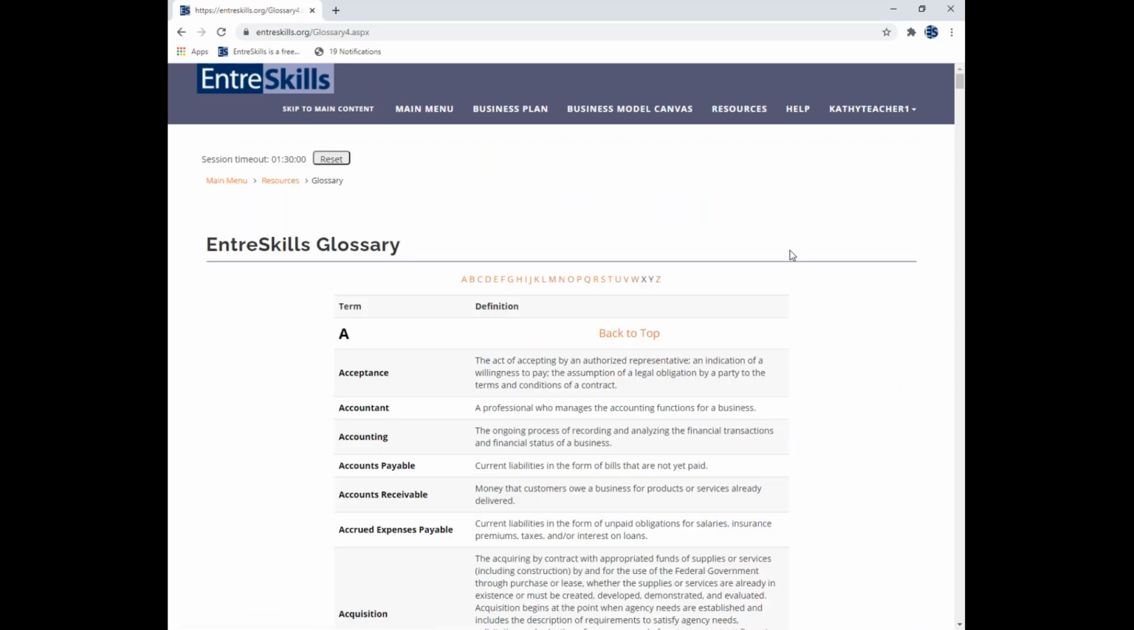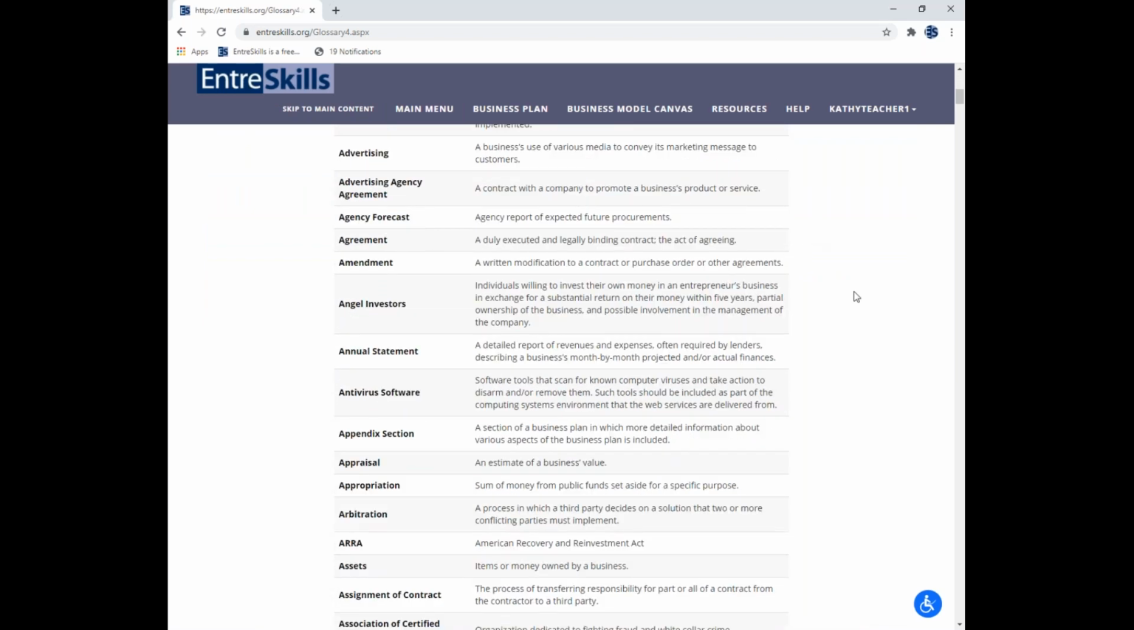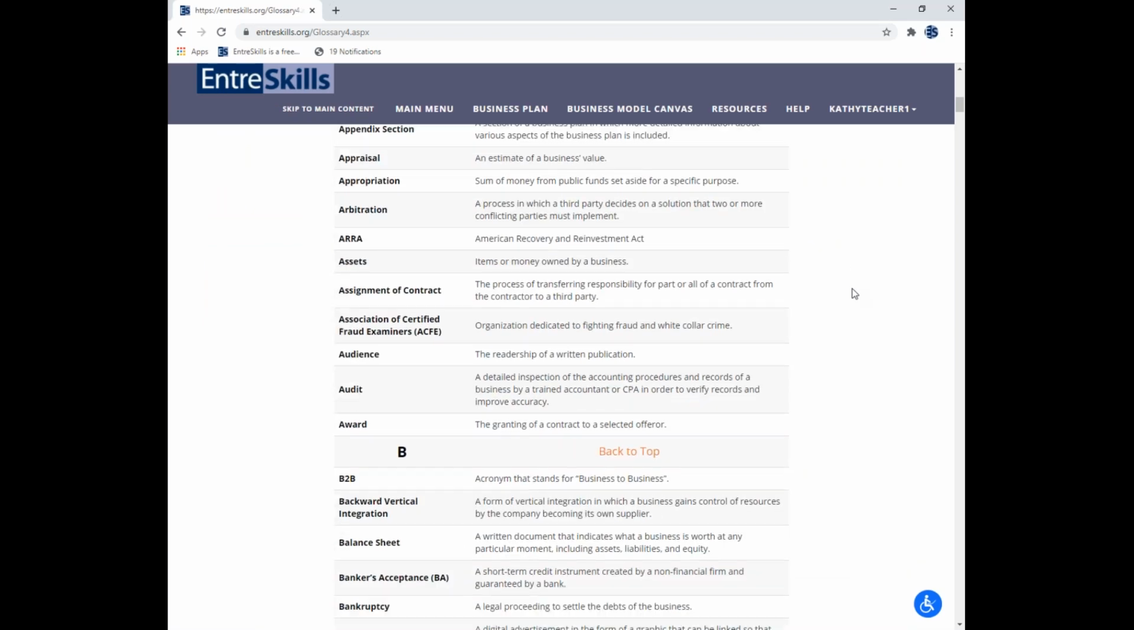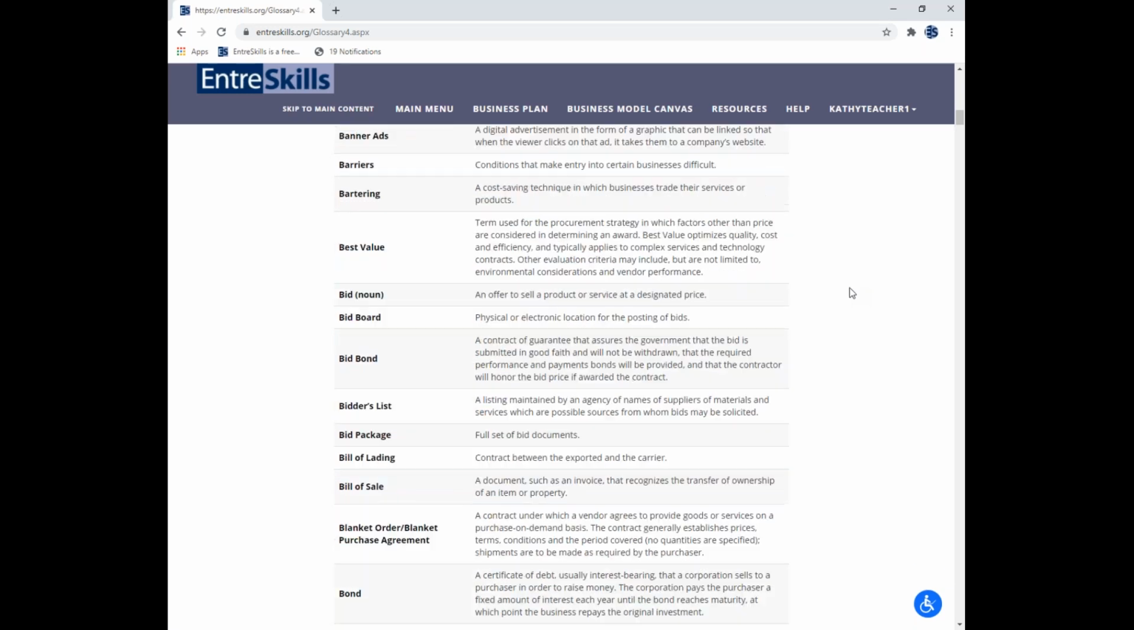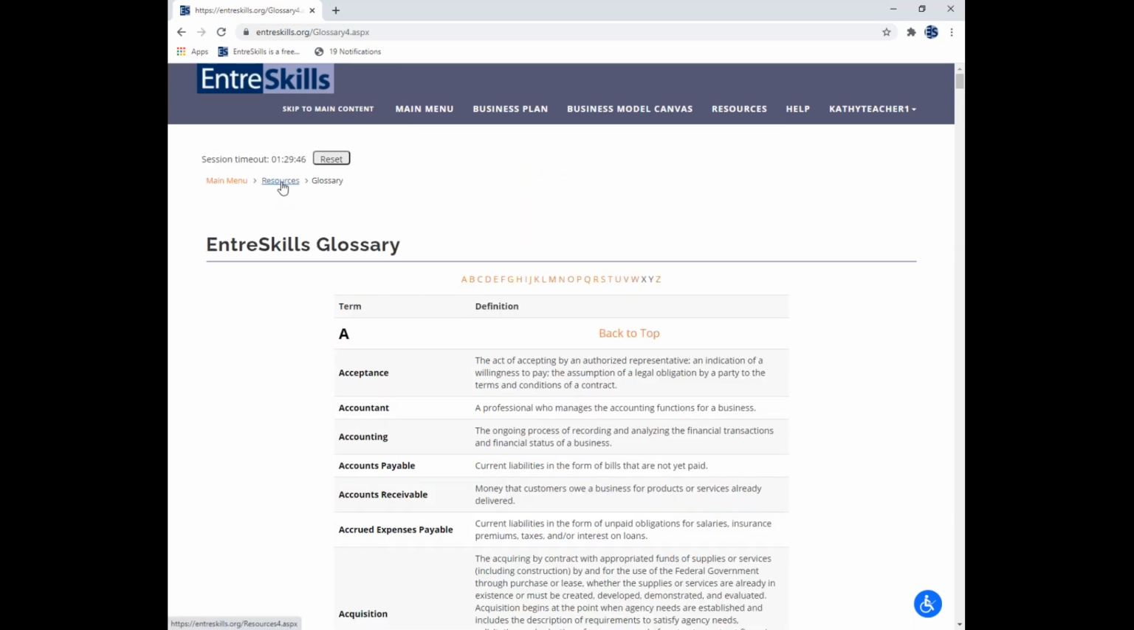There's a glossary of terms found throughout EntreSkills. There are also more than what's found in EntreSkills. There are general business terms in here, so it's a pretty comprehensive glossary.